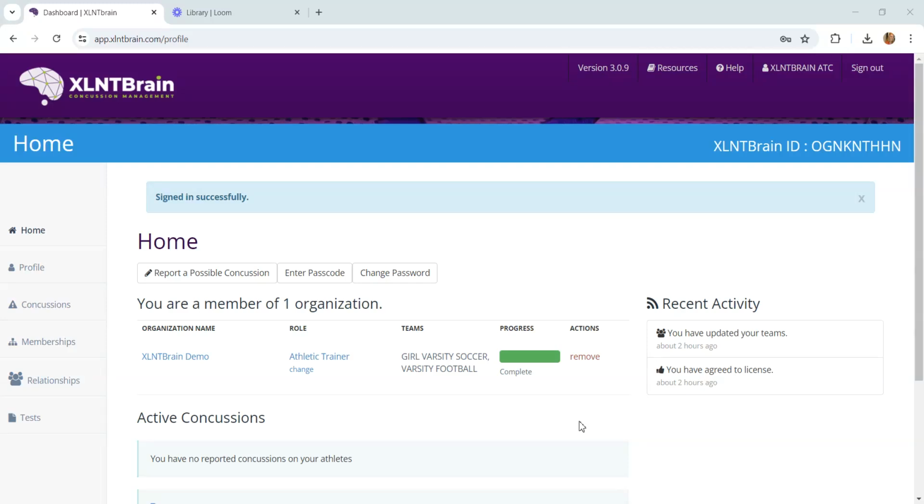So we're going to go through reporting a possible concussion. There's two ways you can do it. You can do it from your main dashboard, or you can download the XLNTBrain app, which I encourage everybody to do. Just download XLNTBrain, and you can report concussions as a coach, as a parent, as an athletic trainer, as an admin through your phone. That's also where you're going to use the app for baseline balance testing.